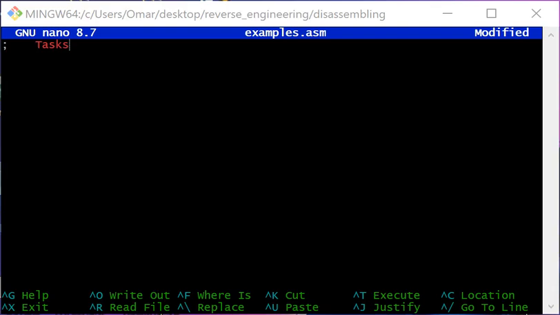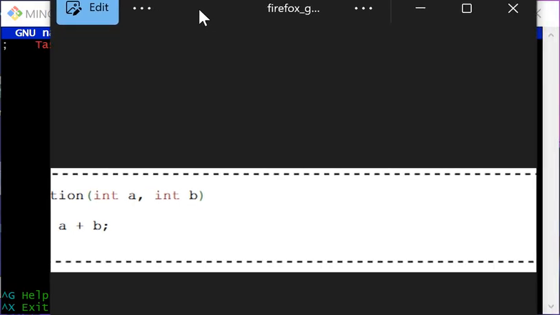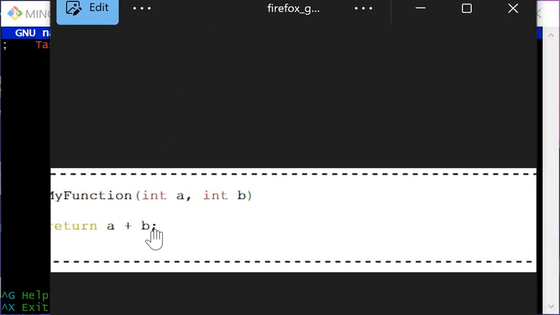Hey, welcome back. In this part, we are going to take a look at some final tasks to end this entire part. Let's take a look at this first task right here.